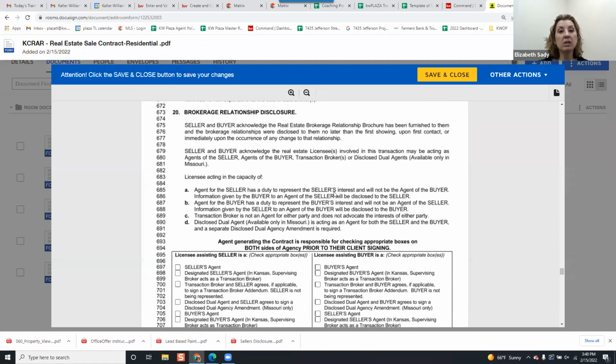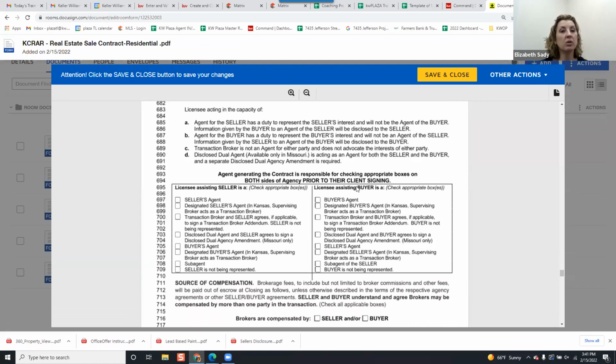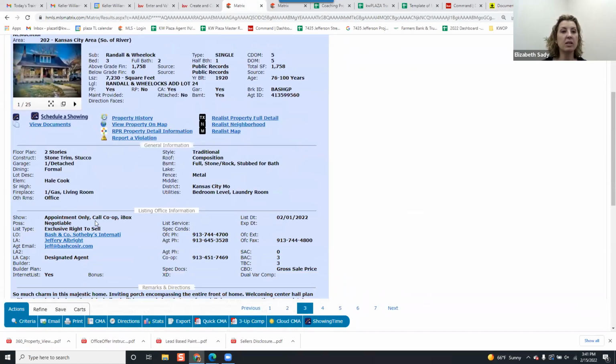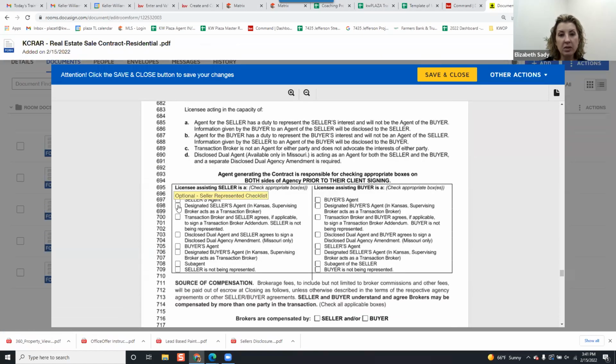And then this is that broker relationship one, guys. So this is sometimes where you're going to run into questions. And again, to go back to show you in the MLS where we find that information, you're going to see here that the listing agent is a designated agent. Sometimes it'll say seller's agent here. But since it says designated agent, we're going to say designated seller's agent, and you are a designated buyer's agent. Okay.